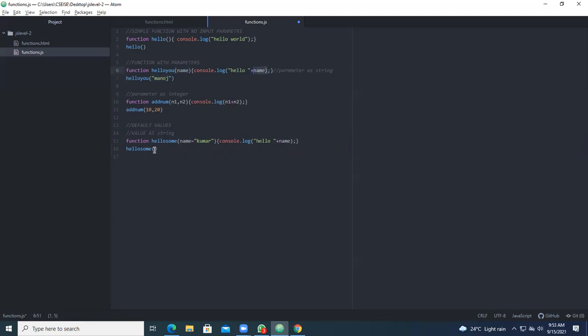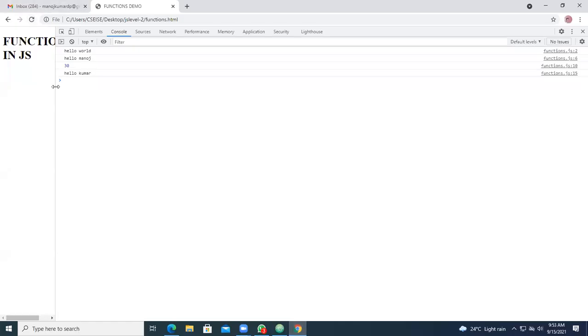But here I am not passing any value. I am just calling the function. Now let's see what you will get. Refresh this one. You are getting hello Kumar, because you have not passed any value inside the calling function. So the value in the called function will be taken as default.